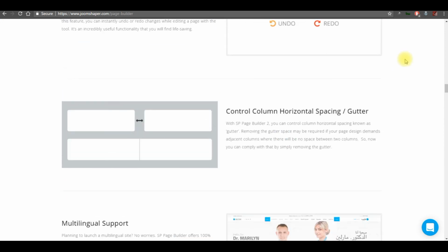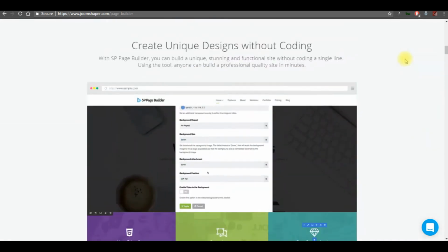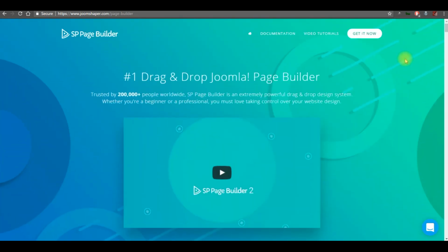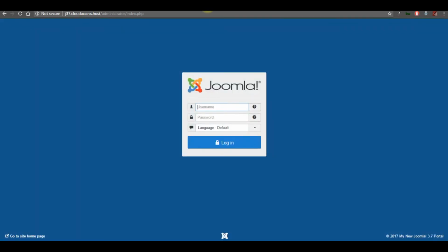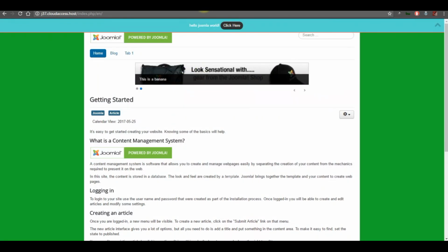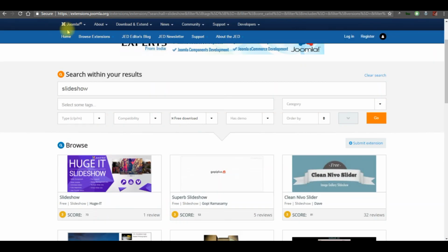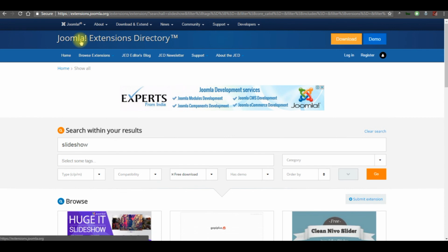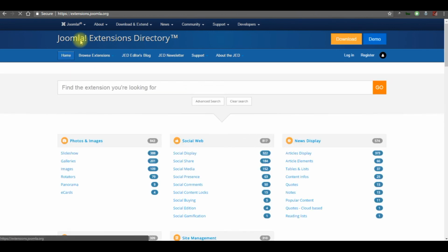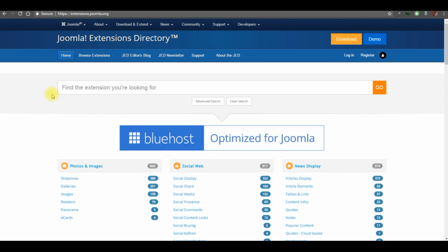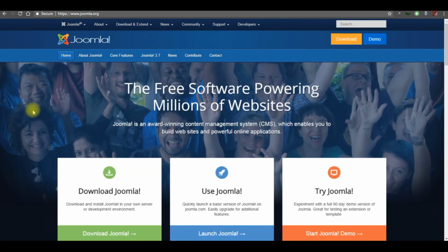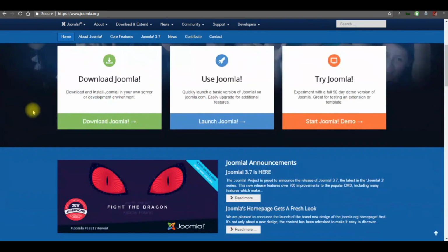So don't forget to check this cool website, Joomshaper. Okay, Joomshaper is super cool. And then this is your directory. I put all those links in the description down below. And then this is our main Joomla website. So check out all these things.